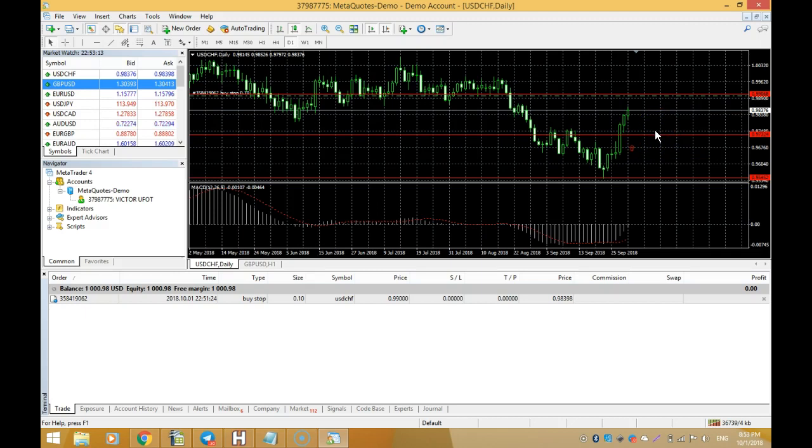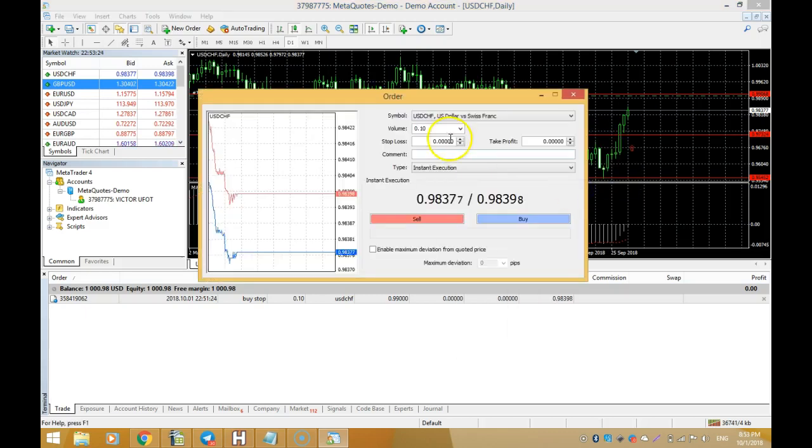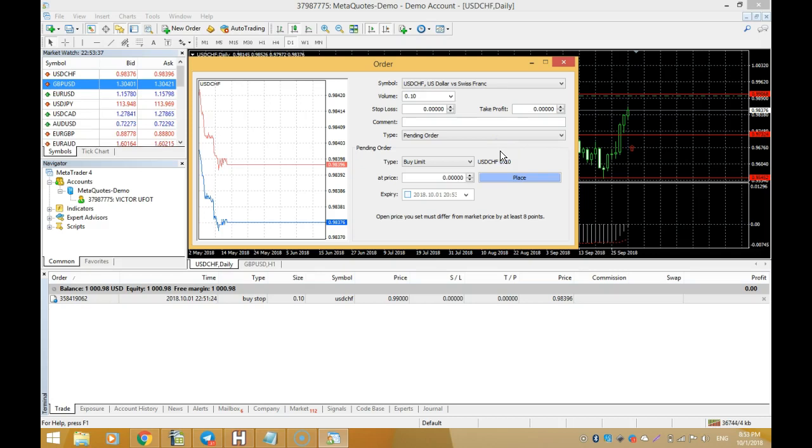So let's look at how to set that order. Same way, you right click, click on trading, come to click on new order, and then same parameters. We're using the USD Swiss franc, 0.1 lot size, and then we change our instant execution to a pending order. And then what kind of pending order are we trying to set? We're setting a sell stop at 0.9750, and then we place that order.